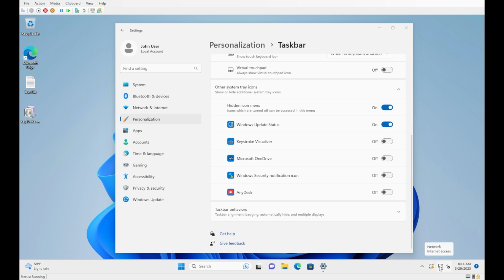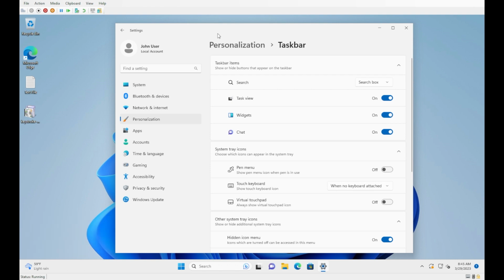And then you've got your network, and your volume. Because this is a virtual machine, there's no audio device installed, so there's no speaker, sound, etc. You can also turn on different things in the system tray, like this, or the Windows security notification icon. You turn that on or off. By default, those are off. You can turn them on if you want. They don't really matter unless you use that information.